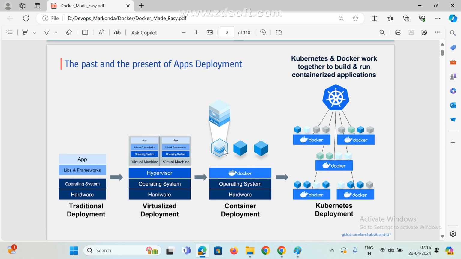On top of that, we are going to create multiple containers. Got it? If you have only one Docker engine, only one Docker daemon, then Docker containers are enough. Suppose you want to handle multiple Dockers, multiple daemons. In that case, we go for Kubernetes deployment.